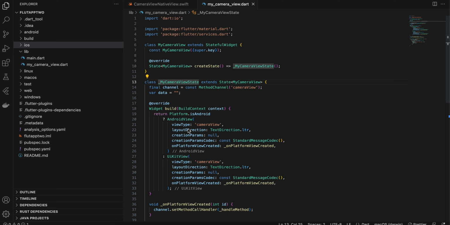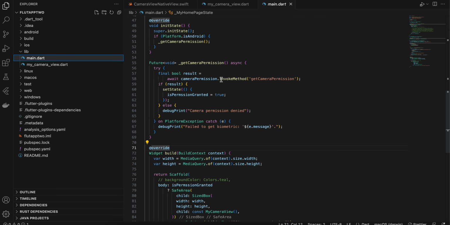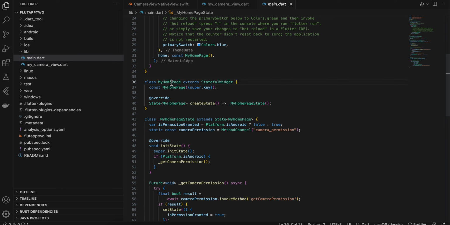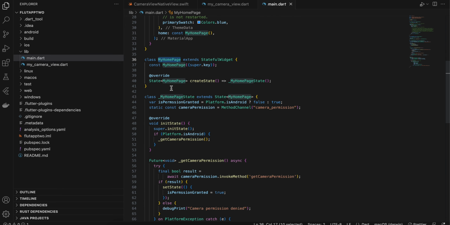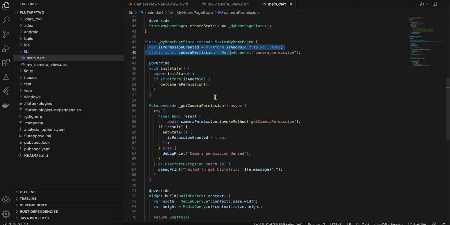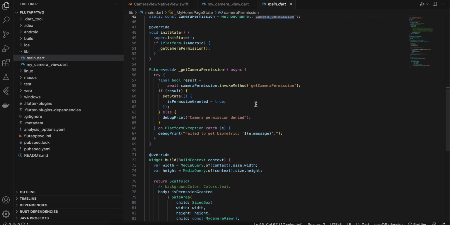First of all, I have created a Flutter application, and inside main.dart you can see I have created my homepage widget. We are first requesting camera permission for Android because we have to write extra code for it. Here you can see I am calling the get camera permission method, and whatever strings you have defined over here, the same has to be written on the native side as well. That's what I have done.